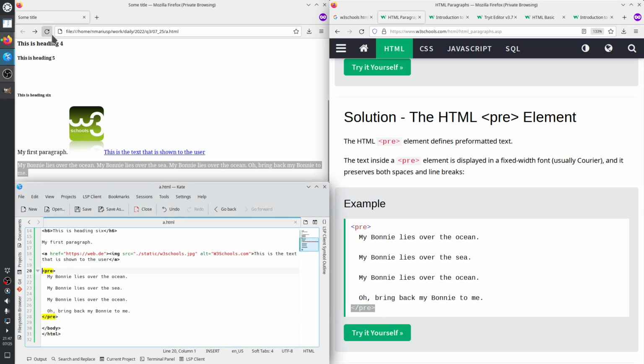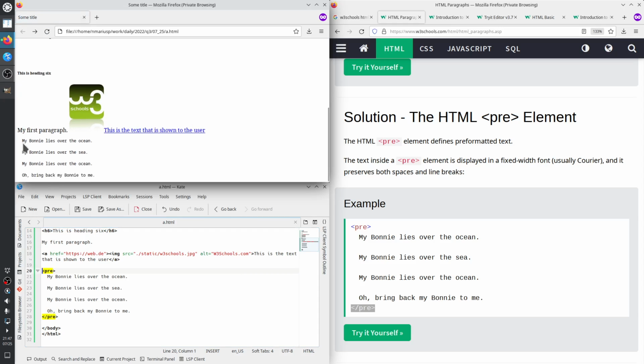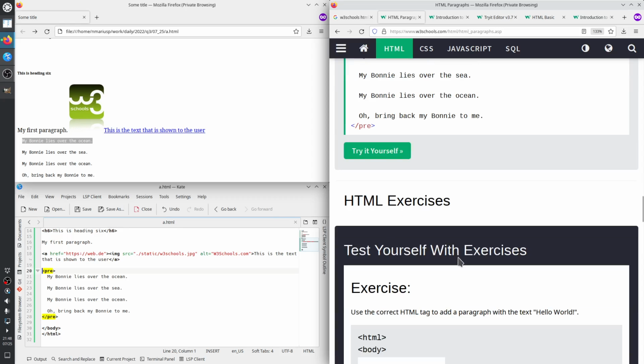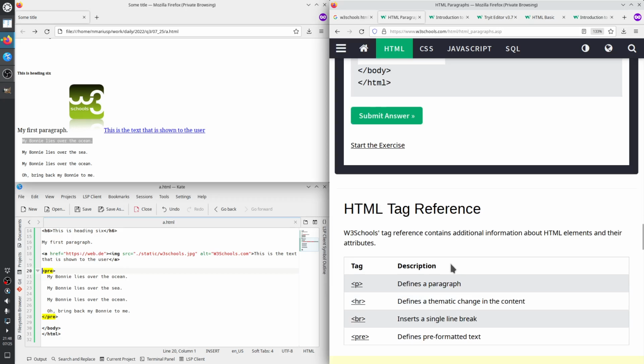Control S and then refresh. But it will use monospaced fonts. Displayed in a fixed width font, it preserves spaces and line breaks as you put them. Pre-formatted text. This is usually used for having inside of a web page source code, programming source code, I don't know, from the programming language C++, for instance. Okay.